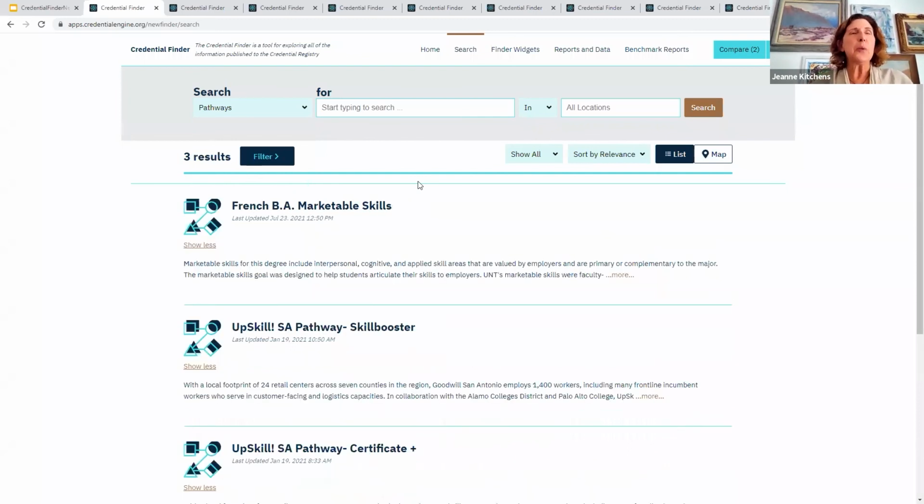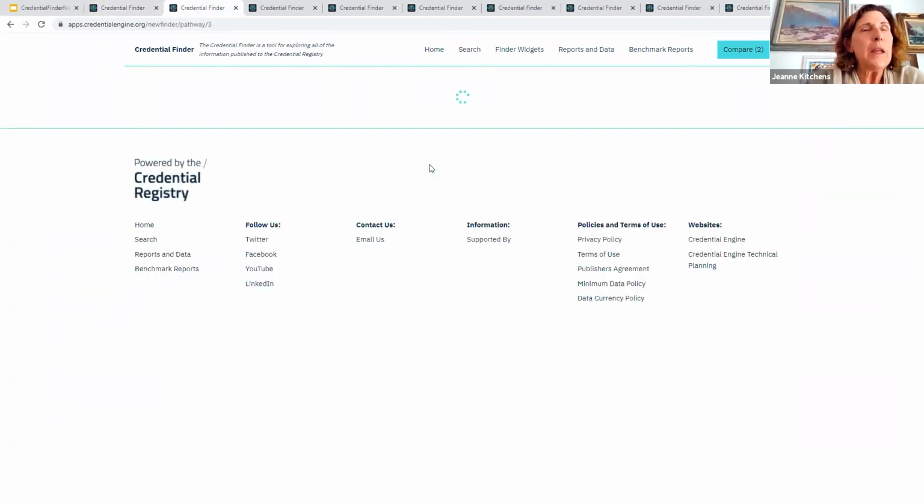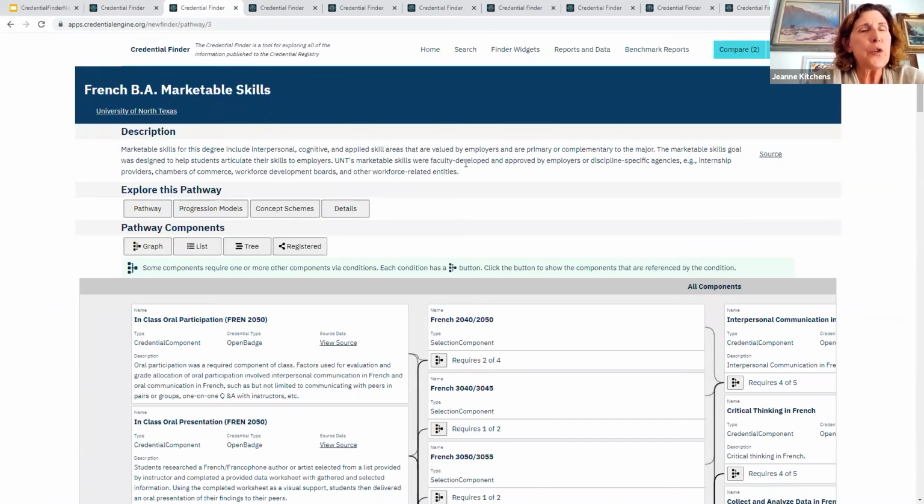Right now, there's a very small number published to the registry, but Credential Engine is working on pathway projects with a number of organizations and states. And so just as you can see new things at any given moment in the registry, you can expect to see a lot more pathway information published in the near future. And what pathways are, we can go ahead and click on the French marketable skills. So we're talking about education and career pathways. And in the registry, any organization that has education and career pathways can publish those to the registry.